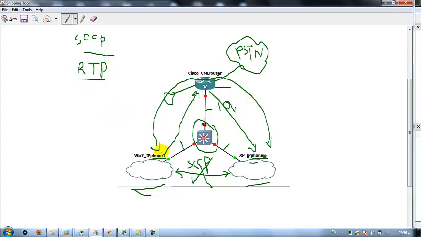Once phone number 1 wants to connect with phone number 2, the RTP protocol, or real-time transport protocol, will be used to carry the audio stream. So the RTP here is responsible for carrying the audio stream between IP phones. The SCCP protocol, or skinny protocol, is responsible for the connection between CME and IP phones, and the RTP is responsible for carrying the audio stream between IP phones. So this is a good one to know.